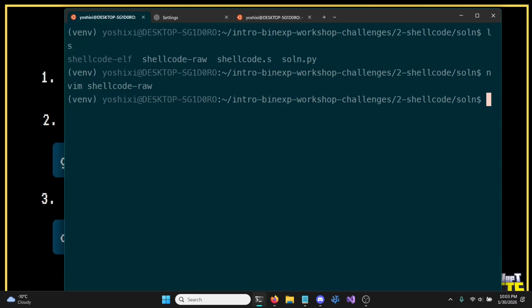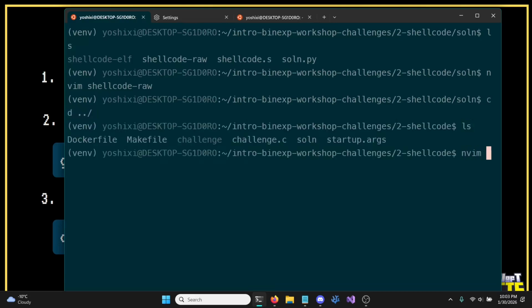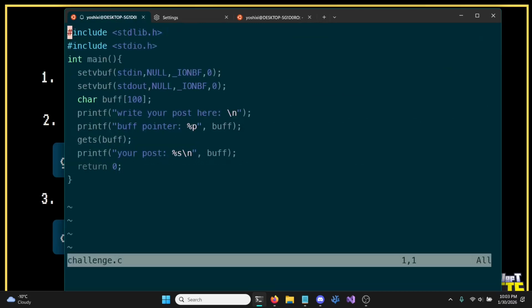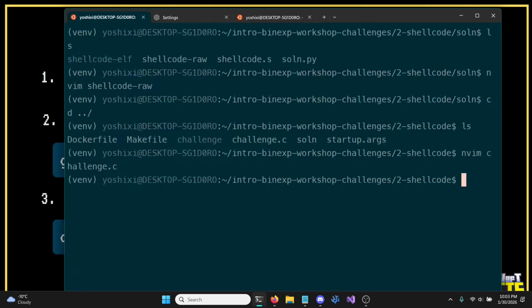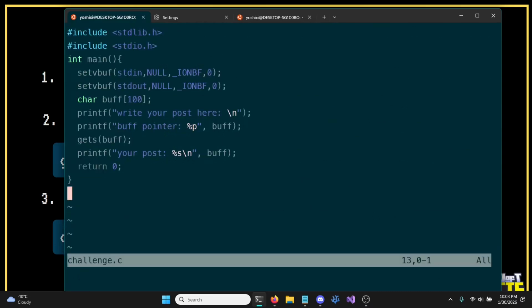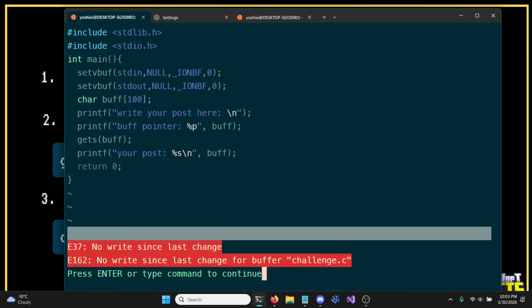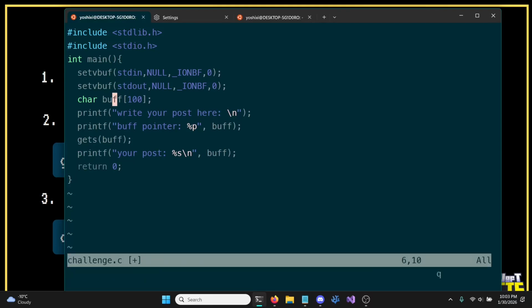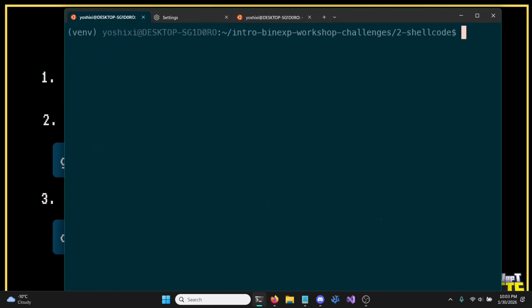But we're going to go back. Let's see. Buffer, okay. So it's pretty much the exact same challenge, but I am going to check how much we have to write into it to overflow and change the return address. So I'm going to run the program in a debugger.